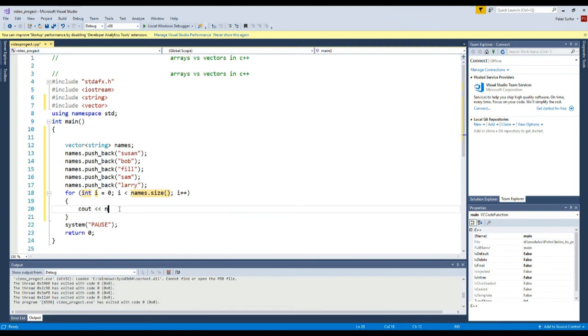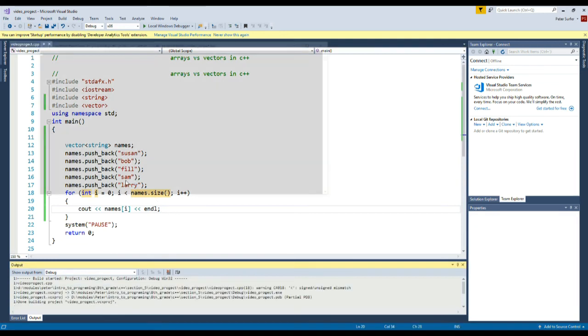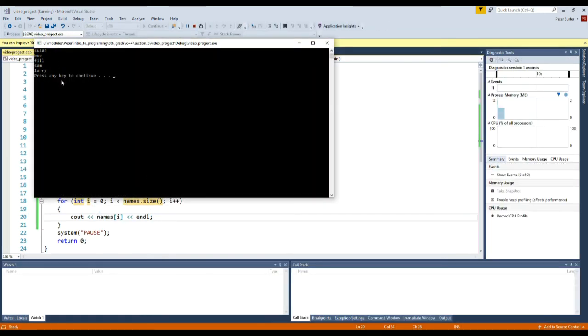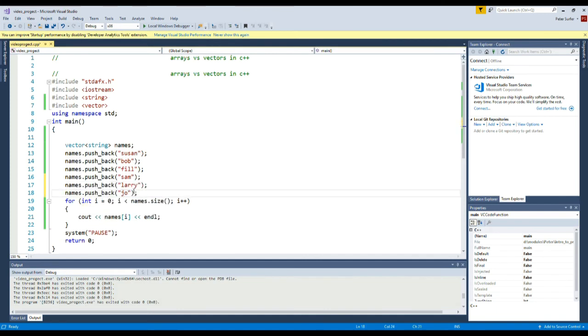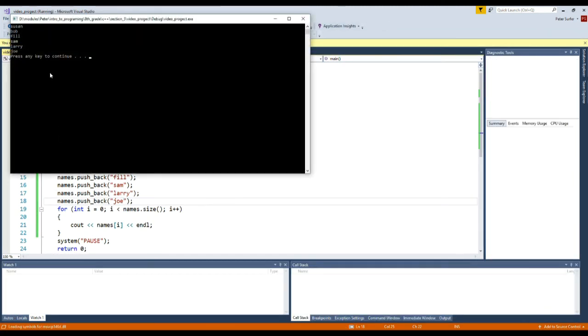Then we can do the same thing we did for the arrays, and now we use these brackets, put i in there, and endl, save, run, and it works. And if we need to add another person, we can just call push_back again, save, run, and it works.